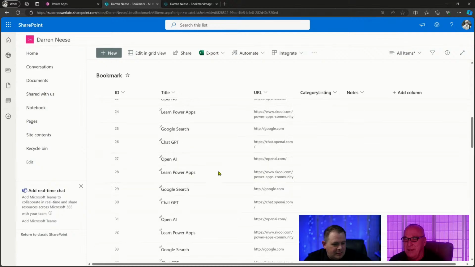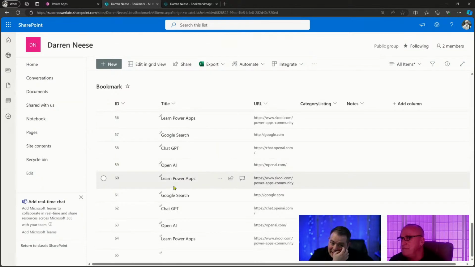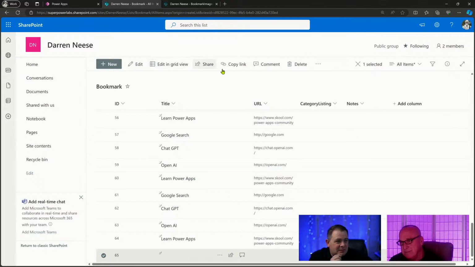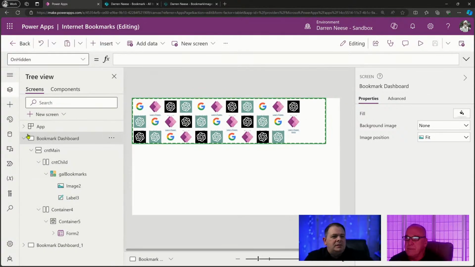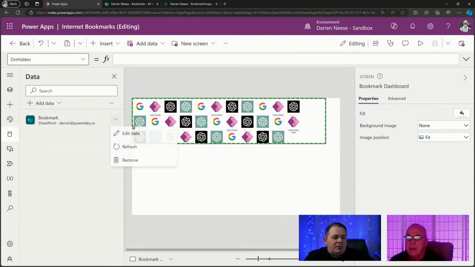Okay, all right, guys, we got 65, and we got one that I'm going to delete because it looks like it's a blank. So I think I copied a blank row. Okay, so now what I'm going to do is refresh this.